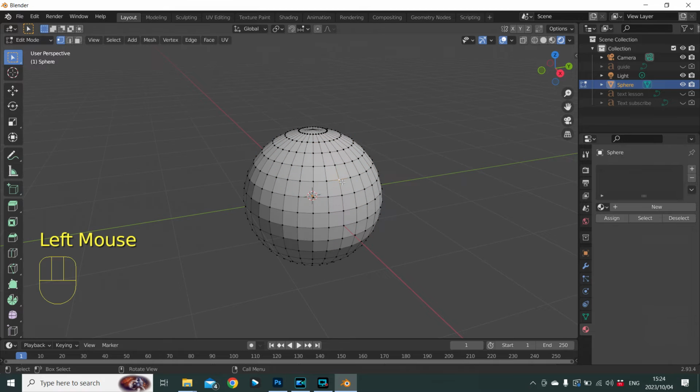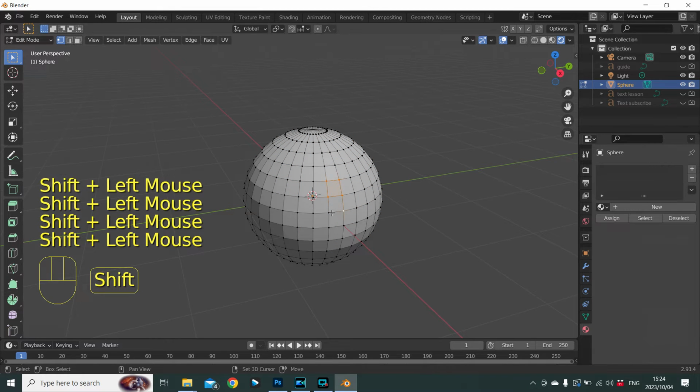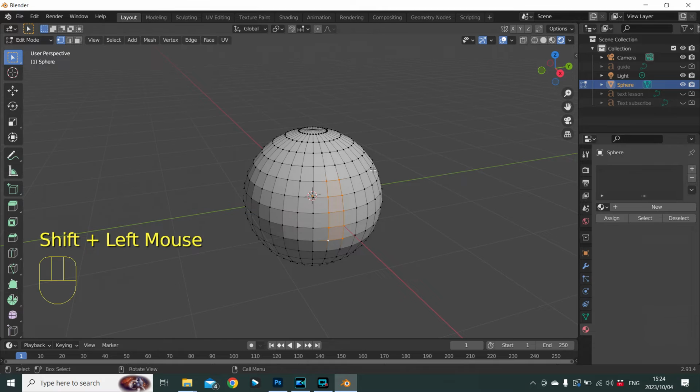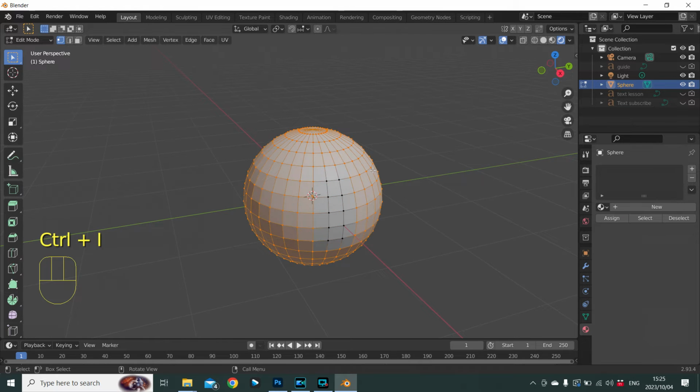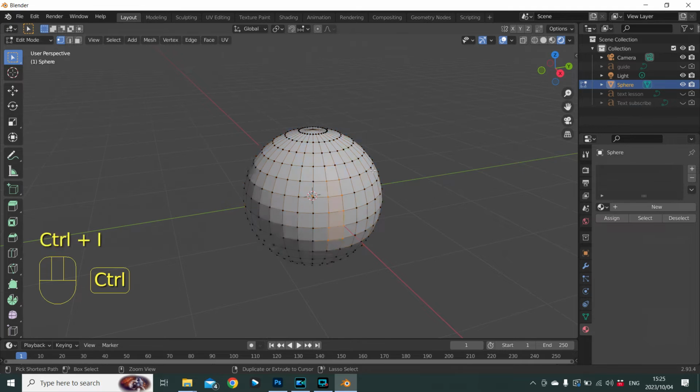Let me choose a few here. I'm going to use the Shift key so that I'm selecting more than one vertex. To invert the selection, I can press Control and I, and it selects everything except what I've selected first hand. To go back to my original choice, I just press Control I again to invert the selection. Back to where we were.